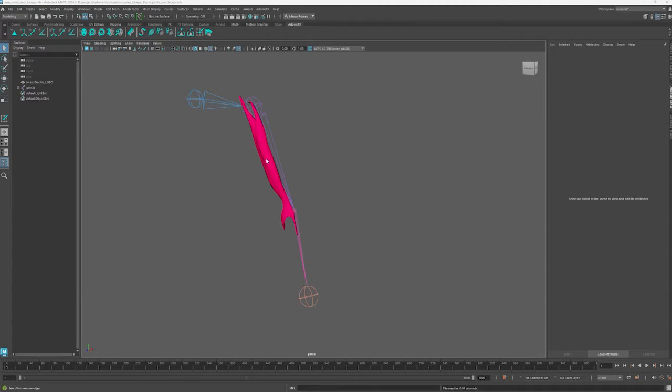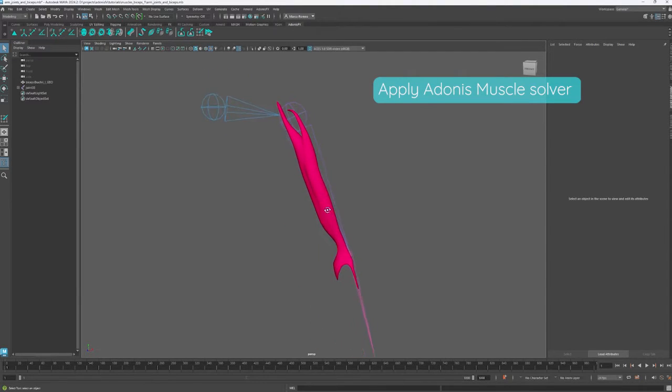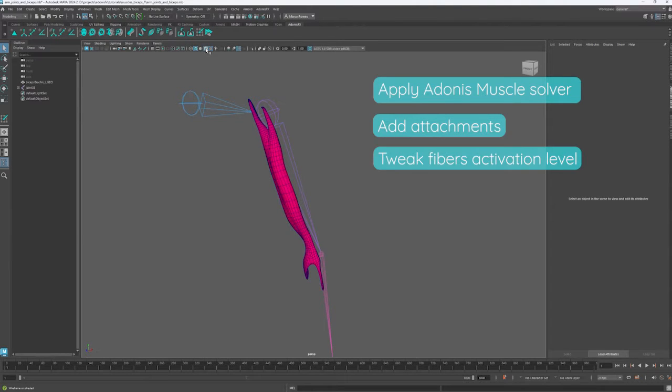In this tutorial, we are going to apply an Adonis Muscle Solver to a bicep. Also, we will add attachments to it and tweak its fiber activation levels.